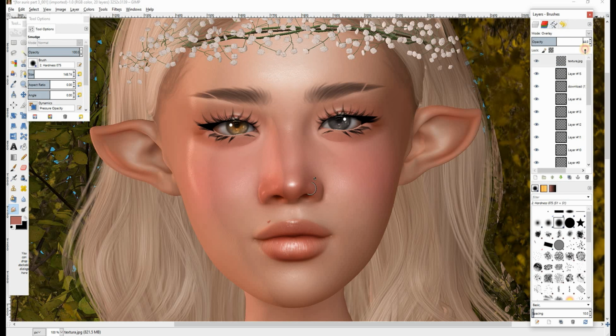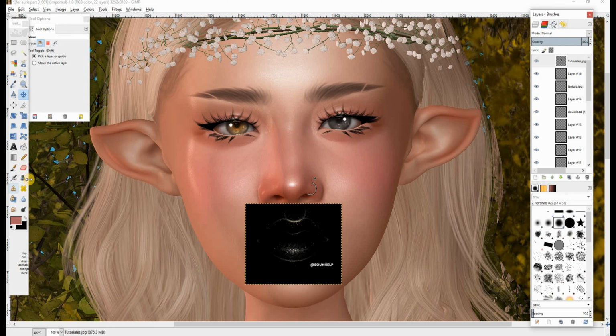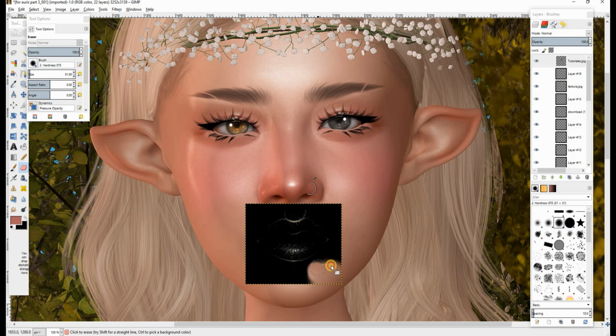I got this lip shine and pass it down so I can see. Okay, this looks perfect. Pass it back up. I'm gonna delete here the logo since I don't need it. Go with smaller brush. And color to alpha. Also decent, and also overlay. So we have here also some texture.